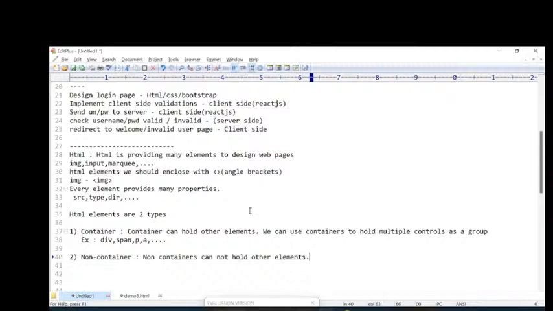See, this concept is very important because in React projects, in every project we are using the div tag, input tag, and all these controls. So that's why you must know about these controls. You will get them in every React project. Actually, if you create a new project, that project comes with these elements, the div tag and next the span tag, like that. Yes, non-containers cannot hold other elements.